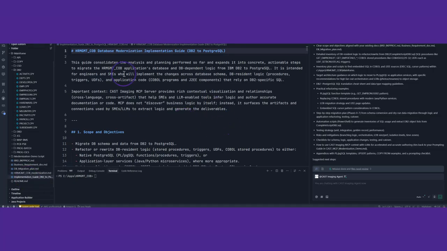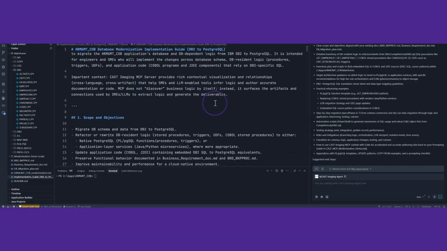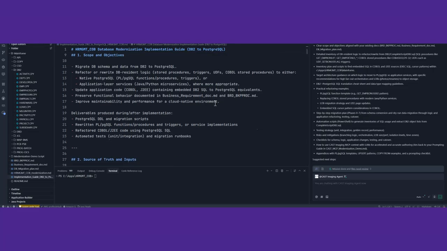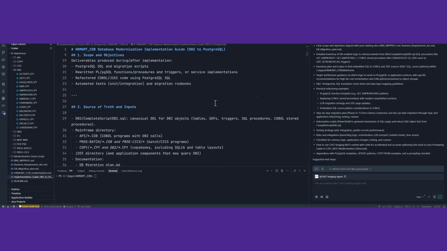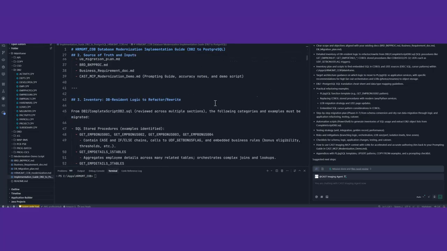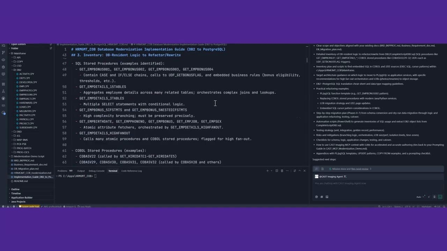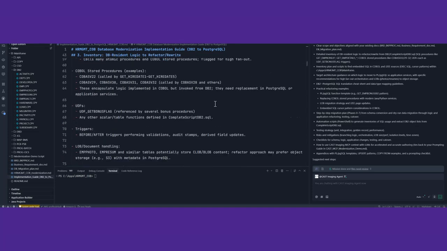So in a nutshell, if we have to go ahead and start reviewing this documentation that it has generated, under the subheadings, it has got the overall database migration implementation guide that talks about the scopes and objectives. It talks about source of truth and inputs, and then it gets into the individual inventory, what needs to be done, how it needs to be done, so on and so forth.